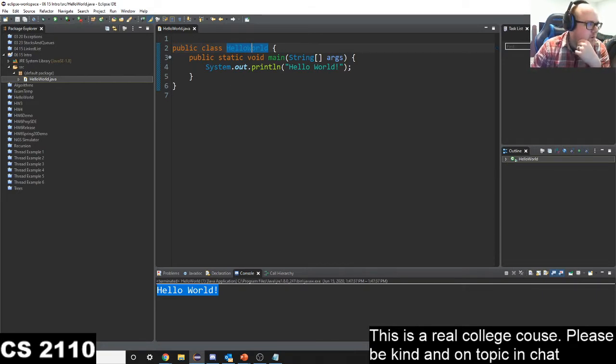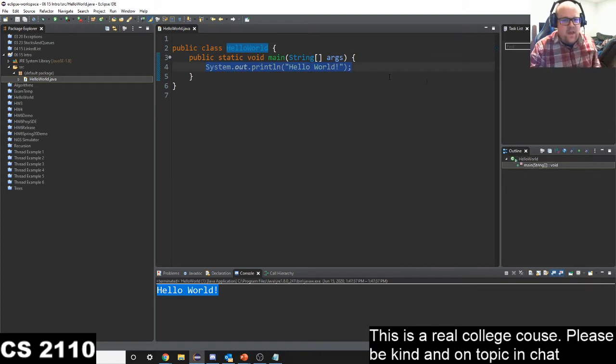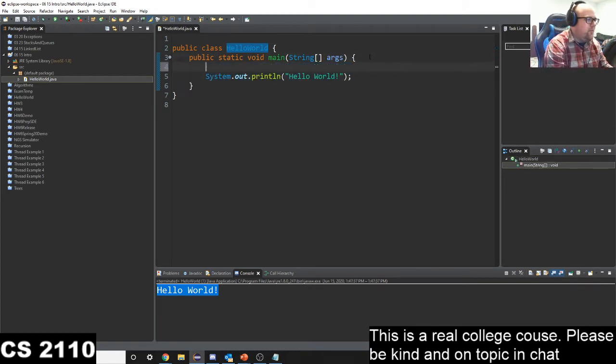From there, this is the same as in Python typing print hello world. This is exactly the same thing. System.out.println is a stand-in for print. And you may think, well, why does it have this overly verbose syntax?